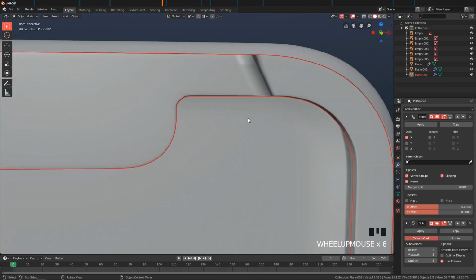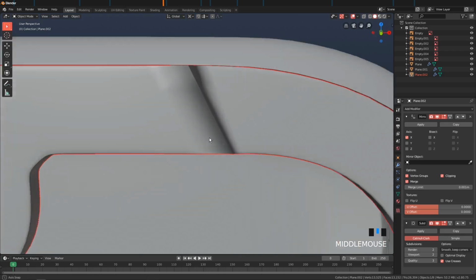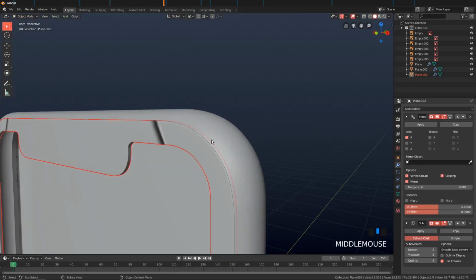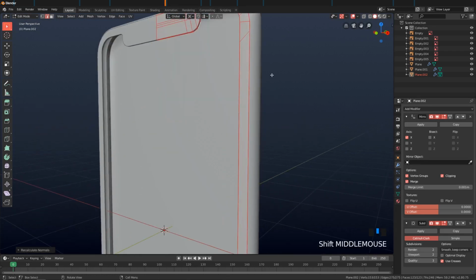Shade smooth. Now once you shade it smooth, you can see we've got this weird problem here again. That's basically the same thing we had earlier. Just tab into edit mode, hit A to select everything, and then Shift N to recalculate the normals.